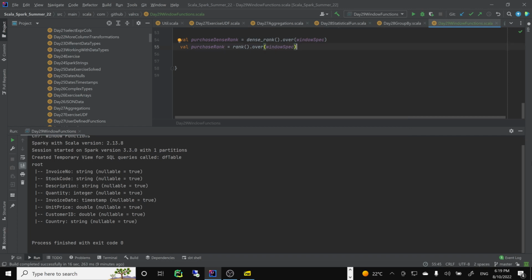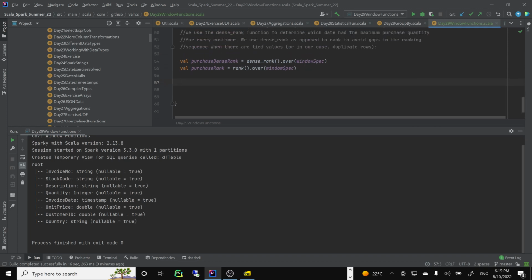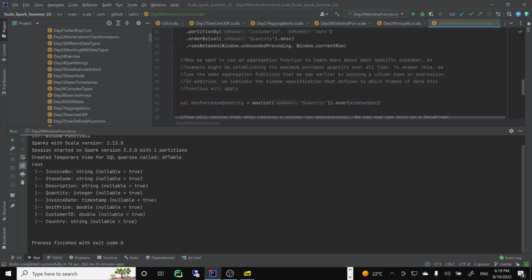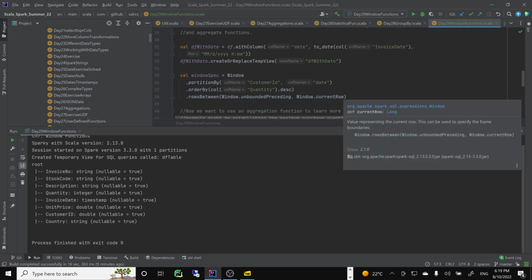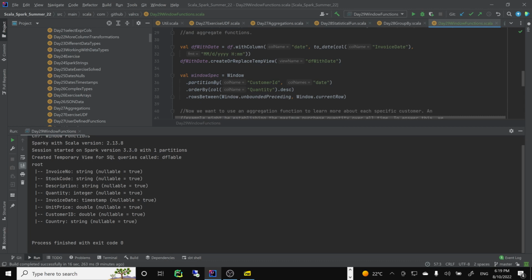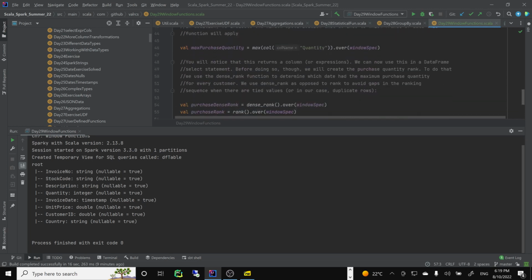Okay, so now that we have the functions ready, again over the Windows spec, let's think about this idea. We said, here's the Windows specification, so what rows to include. And what does the Windows specification say? It says partition by customer ID and date, and order by quantity, so each ranking will apply to a unique combination of customer ID and date. Basically, for each date and each customer ID, you'll have a new ranking. That's what, if I'm not mistaken, is happening.